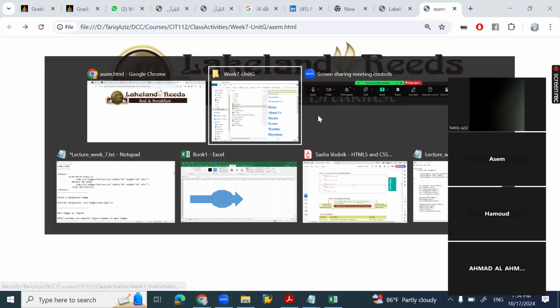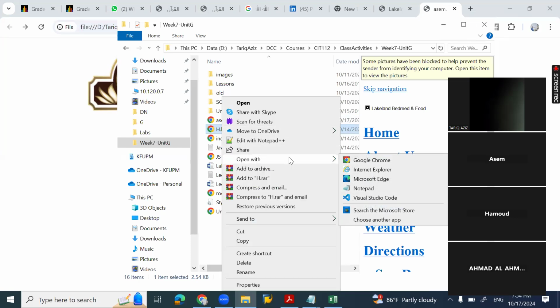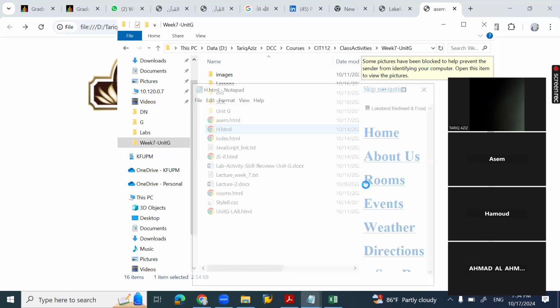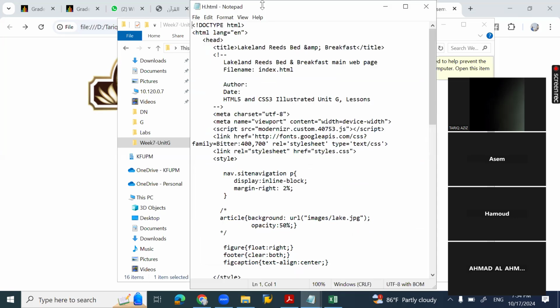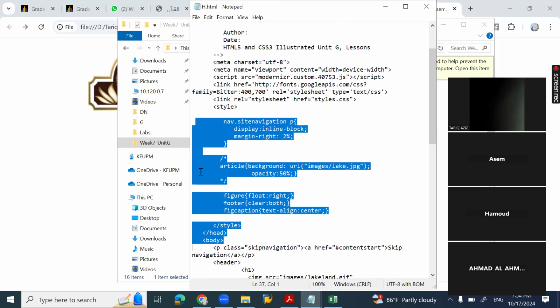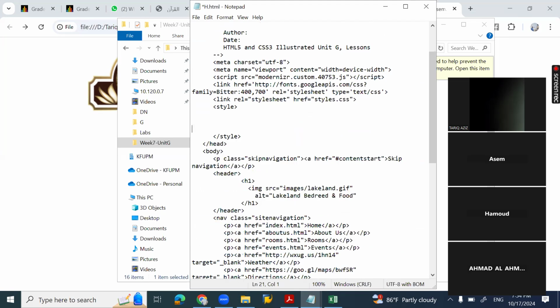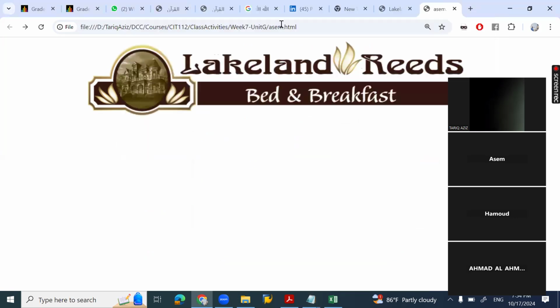So what we will do is we have this HTML page. Let me remove all the styles, so we'll start our style again. Let me show the page, how the page looks like.